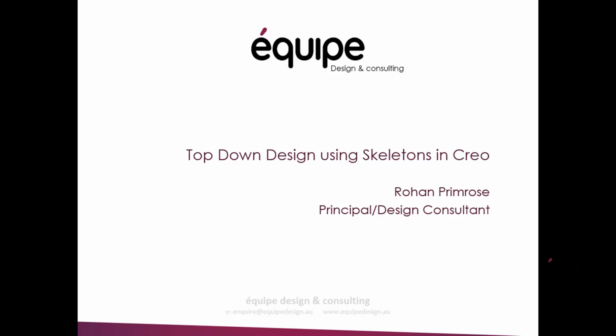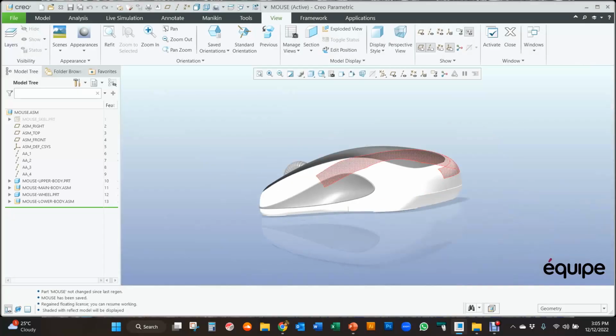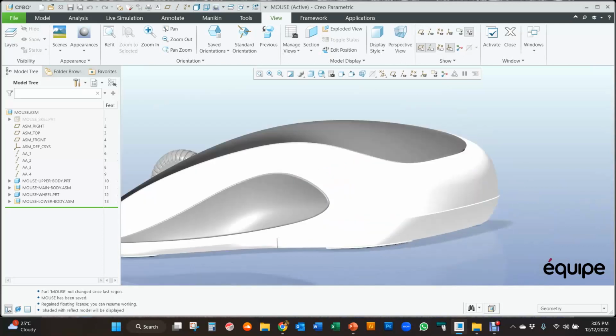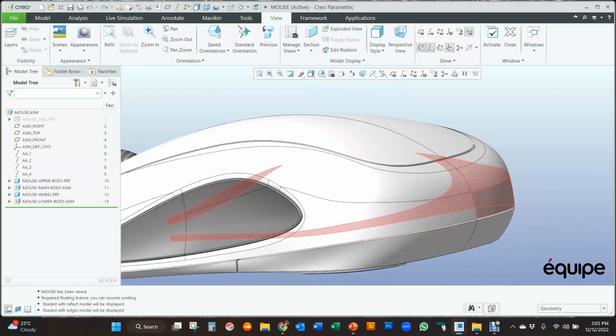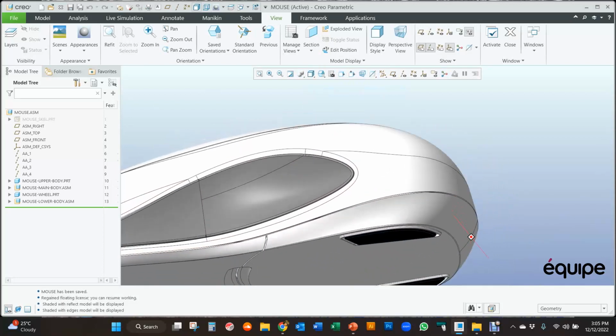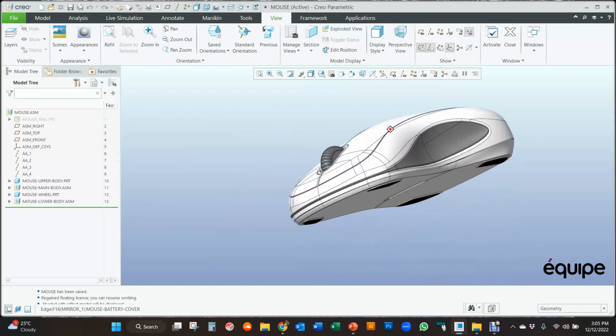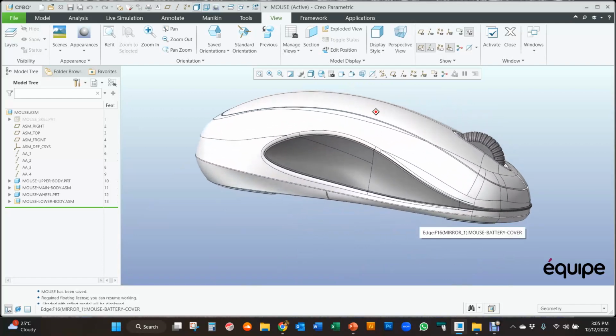Today I thought I'd start with one that I've done a couple of times live, which is top-down design using skeletons in Creo. I'll give you tips and tricks on line, running through the base, but getting uniform matching across the different parts to ensure that your product is going to come out the way you intend it.